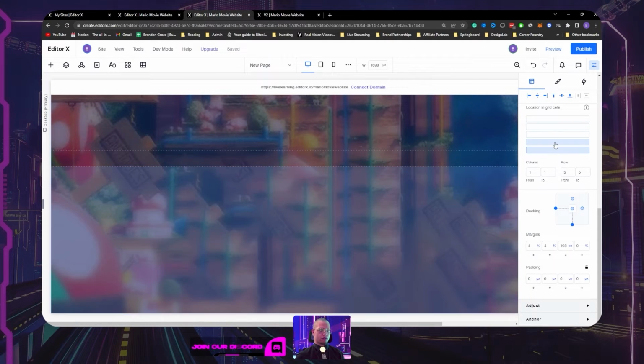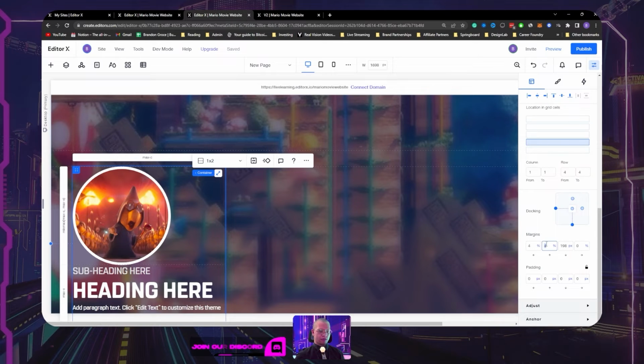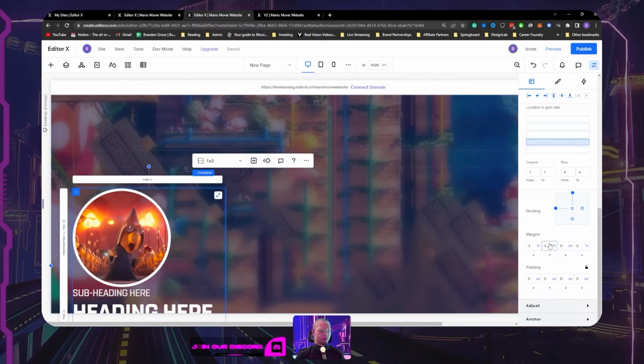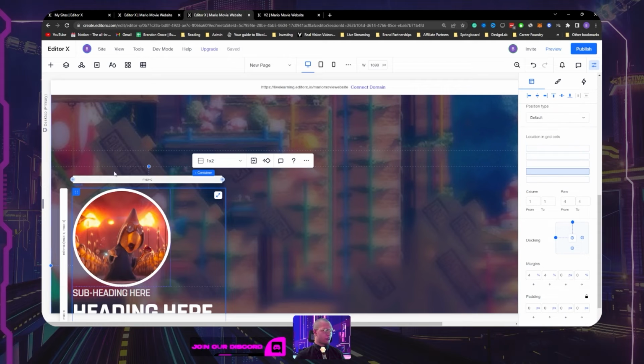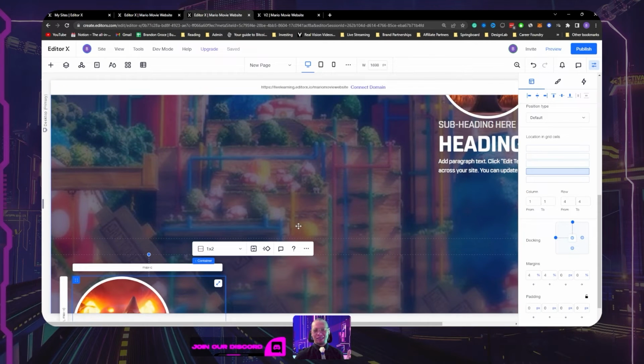Okay. Let me move this around here because for whatever reason it's not showing up. So let's go 0. Let's do 60px. See if that works. Ah, this is why. It needs to be docked to the top. Here we go. Dock to the top. 4%. Still not working. Oh, there it is. A little lag there.